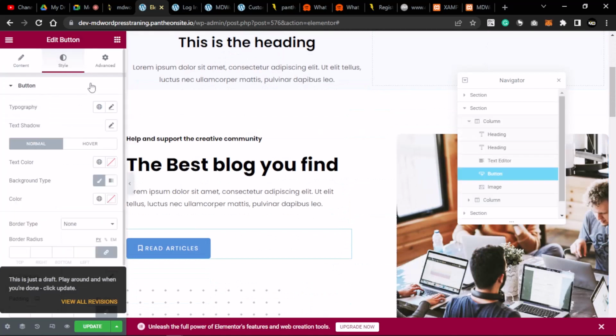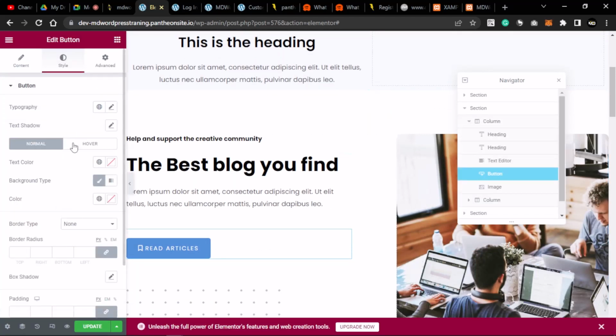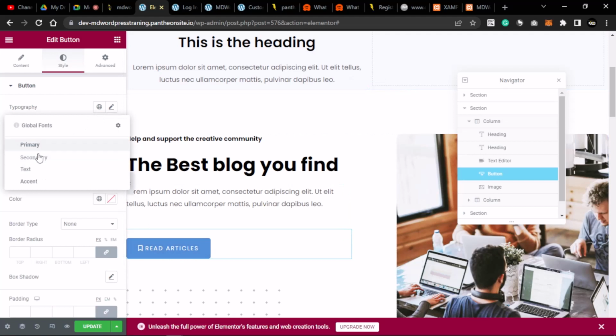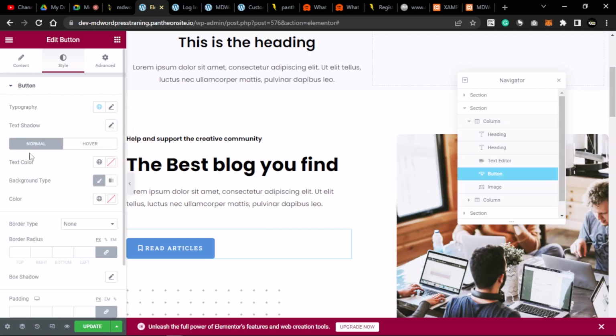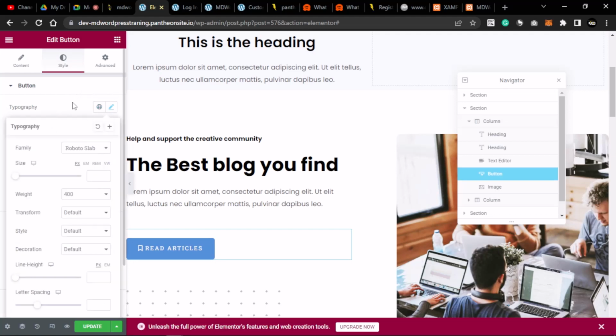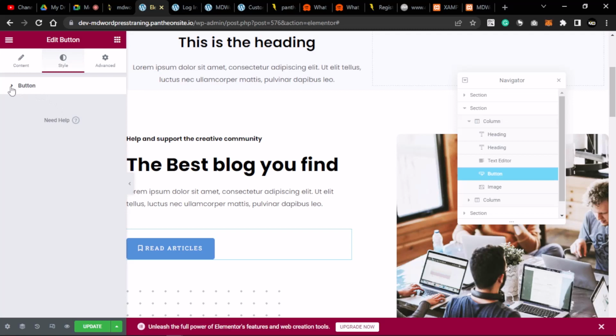Okay, let's say I want to edit this. I want to change the color of this text here. So if I click here, it will ask me what color I want to choose. So it is set. I can pick either the primary, the secondary, the default text color, or the accent color. These are the colors we saw in the global color aspect.